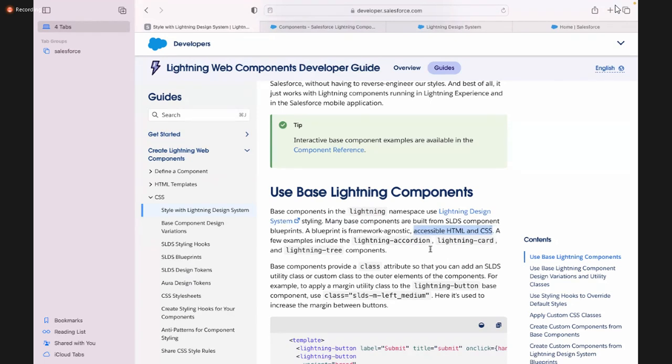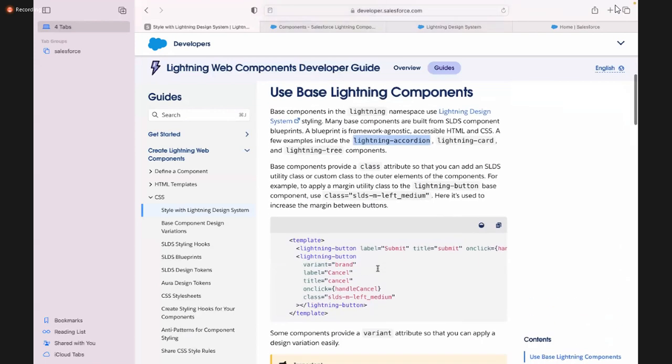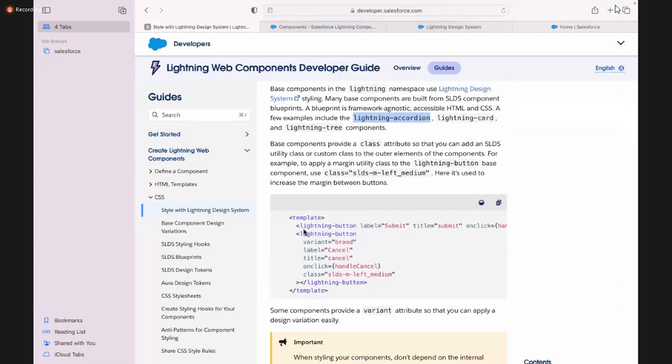A few examples include, so these are the blueprints which you can use. Okay, so template, and here I am just using lightning button. Okay, so lightning button means what?